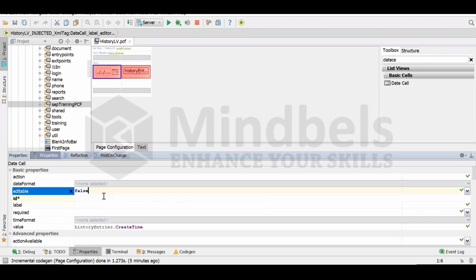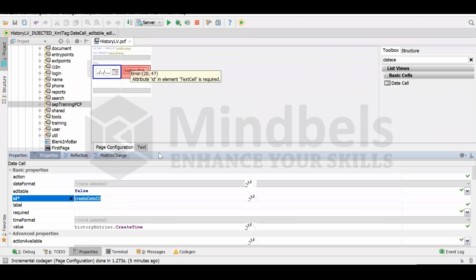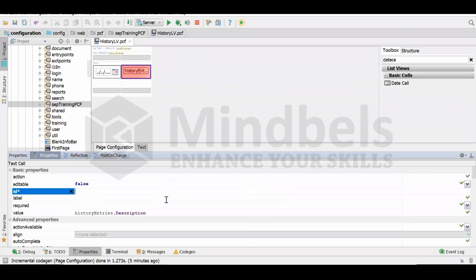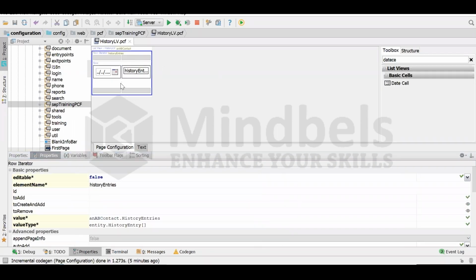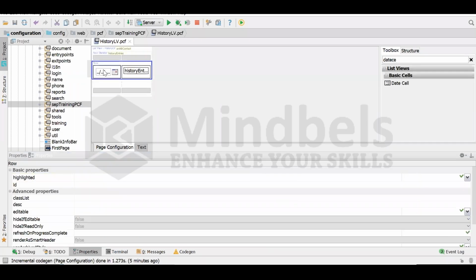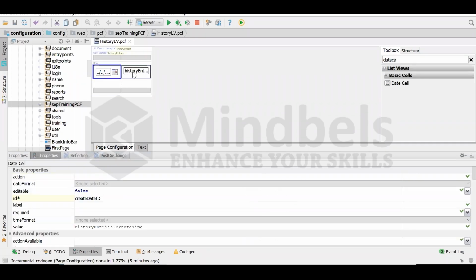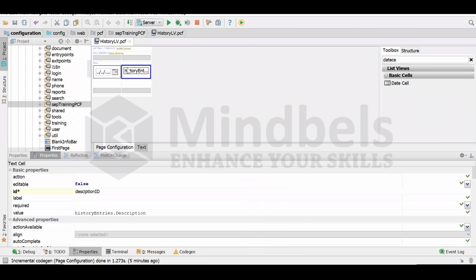Now the ID is, let's say here, create date ID. So this is your HTML ID which will get created. And here the entry is, let's say, description ID. Now your row iterator is created. In the row iterator you have two values. One is date and one is a description.